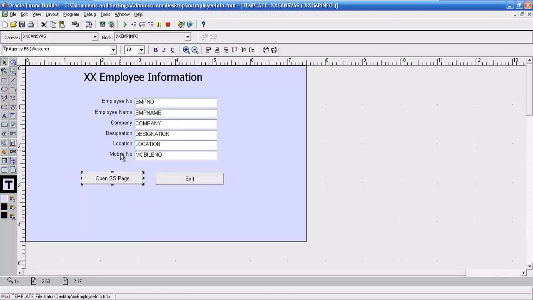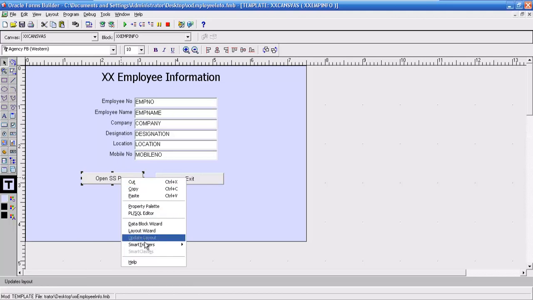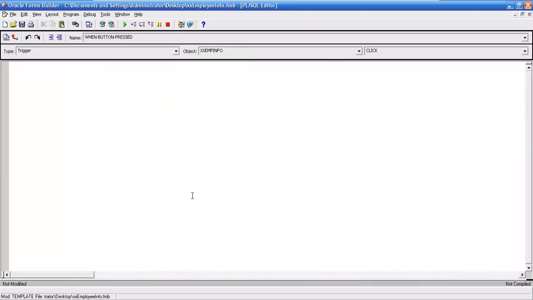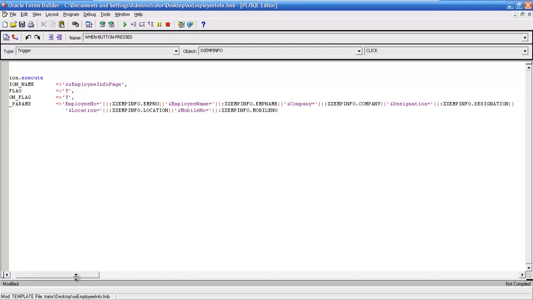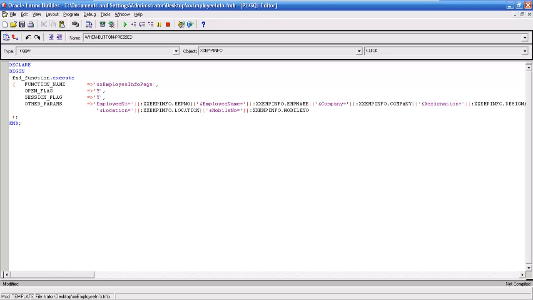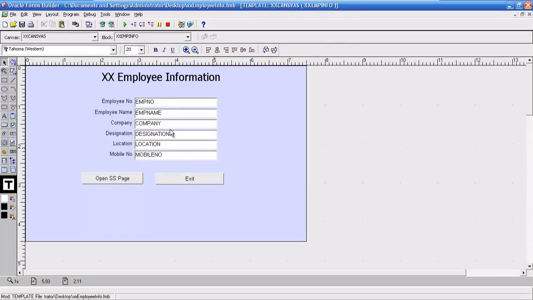Whenever the user enters the data into these text fields called employee number, employee name, company, designation, location and mobile number, he will click the open self-service page button. It will fire some action. What is the action it will fire? In the when-button-pressed trigger, we have to write this action. This is the code we are writing to handle the event when the button is pressed. And we have to register this page.